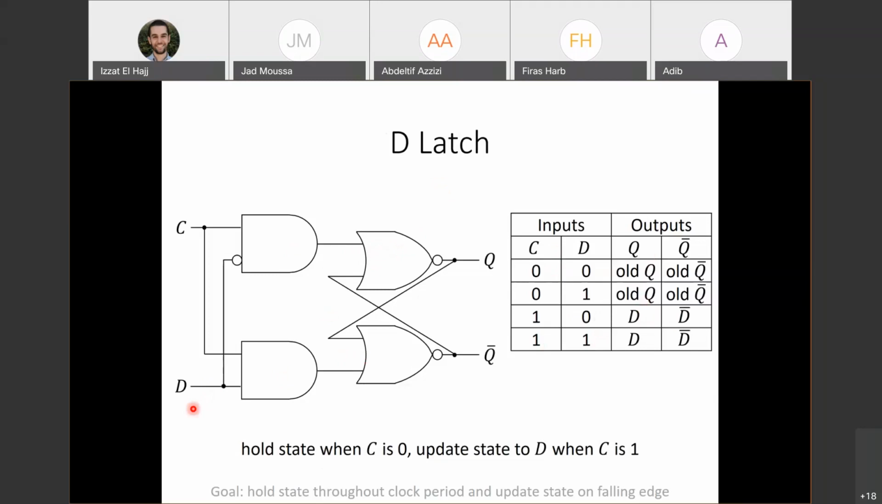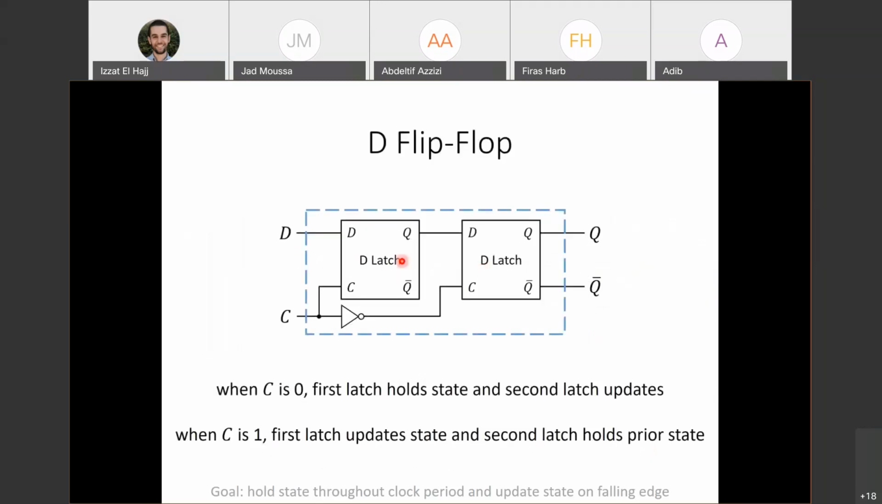Next, we said that, okay, now we have a circuit that updates when C is 1 and holds when C is 0. But what we actually wanted is a circuit that would hold throughout the entire clock cycle and only update on the active edge. So to build that, we connected two D latches together. And we used C as the input to one and not C as the input to the other.